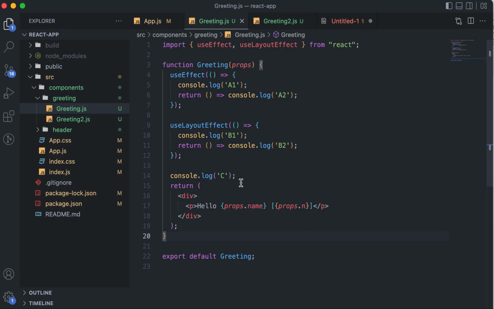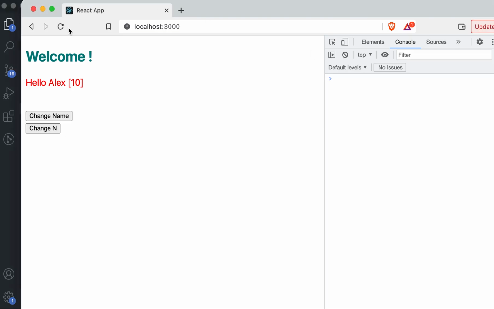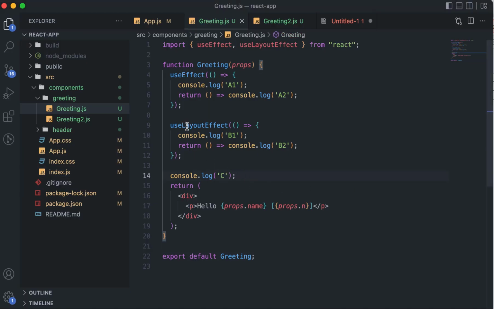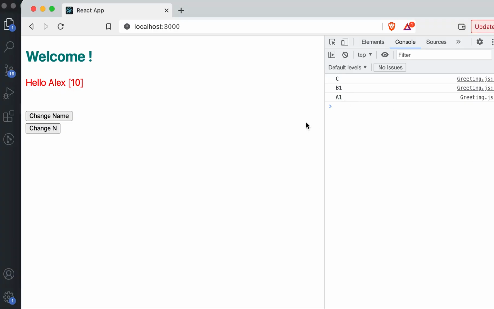If this gets executed, I'm running it in prod mode right now, then you will get behavior something like this. When the component mounts the first time, you get C, B1, A1. This is expected, right? C, and then the layout effect will run B1, and then useEffect will run A1. So till here it is fine, right?